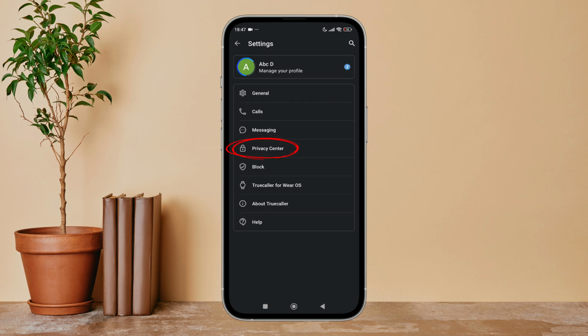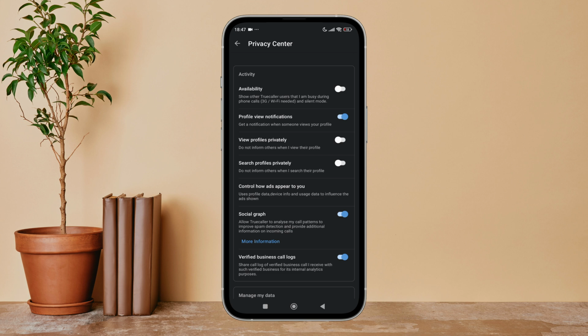Next you can see the option of privacy center. Tap on it. After that you can see the option of profile view notification. Turn off it by tapping on it. So this is how you can turn off profile view notification on Truecaller.